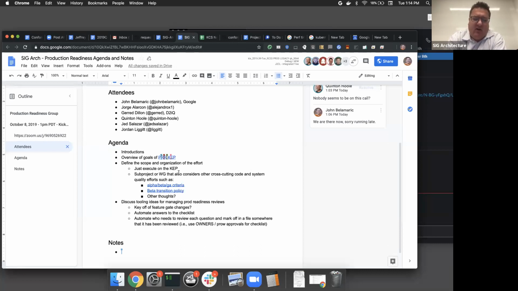But I wanted to get people's thoughts on that. Two of the things that I thought are somewhat related or adjacent in some way are the alpha, beta, and GA criteria, and the CAP that was recently submitted around beta transition policy. So this is around how we maintain the code and project system health, kind of prevent code rot, that sort of thing.